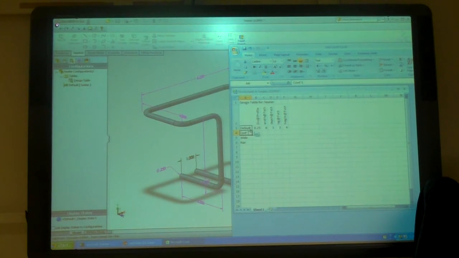I'll just click on config. So now I can just come in and tell it that I want these all to be a quarter, except for 4, which I want to be a little bit bigger. That one, the width is going to be 4, the depth 3, the leg being, and the height being. I just put in some numbers.